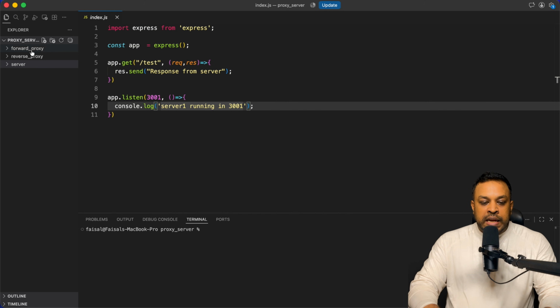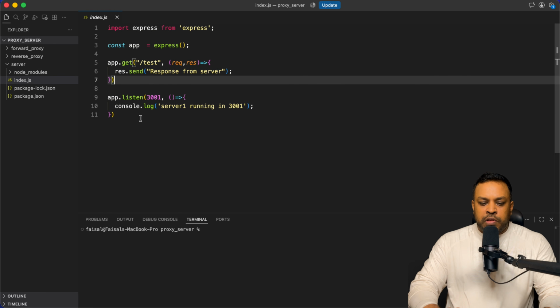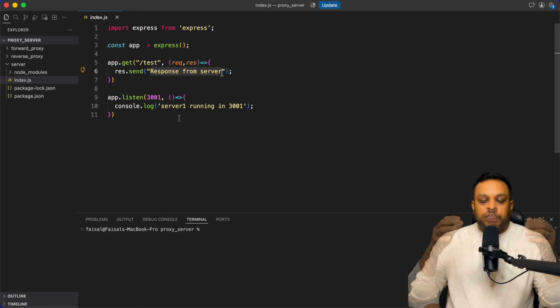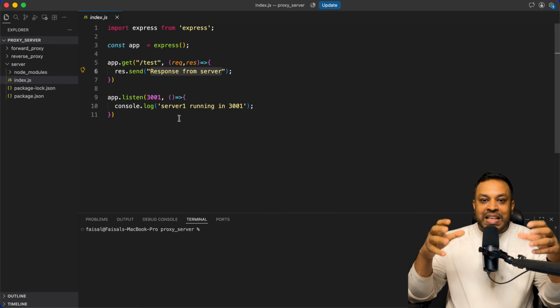Now, we do not need this forward proxy and reverse proxy anymore, but we need this server, which is basically a Node server. It's a simple server listening on port 3001, and it sets up a GET request API URL for test, and it just sends a simple response from the server. What we shall do is see this in practical.